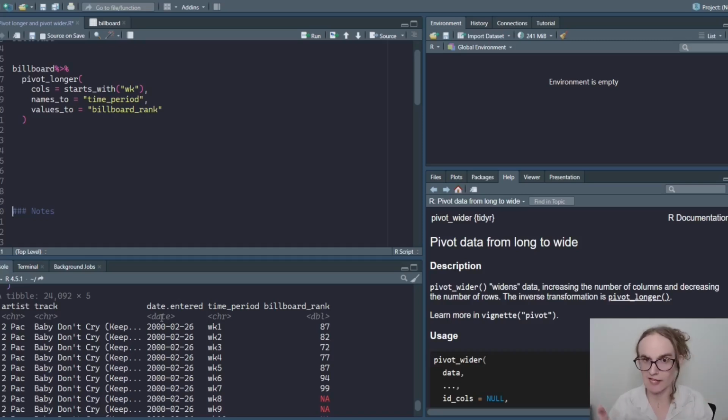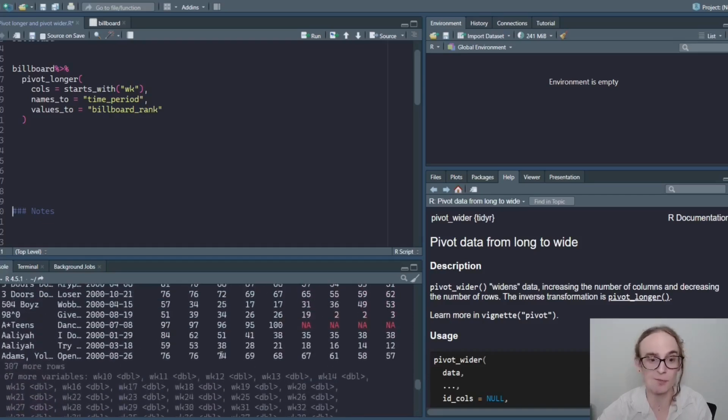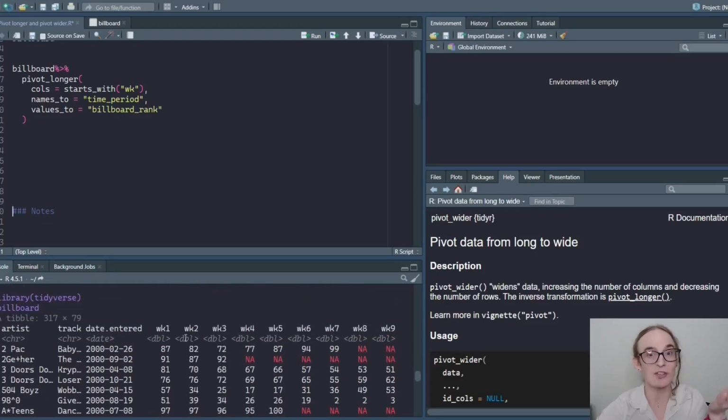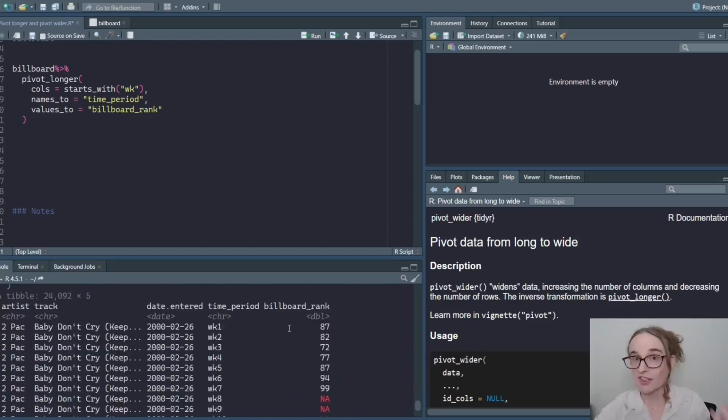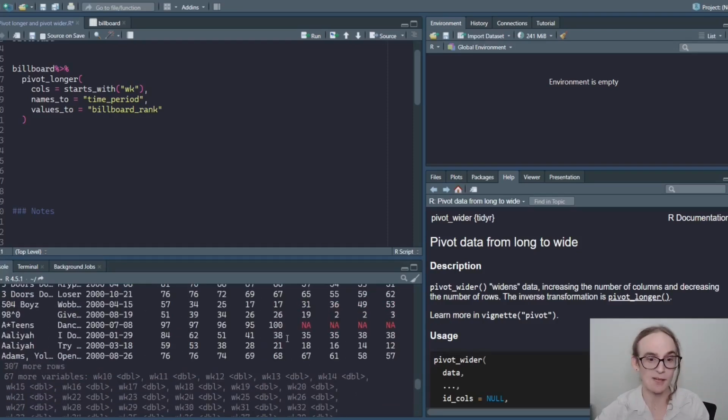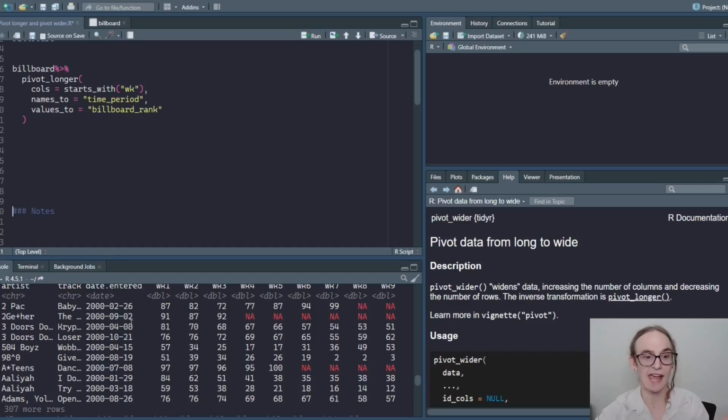Now, a couple other things that I want to call your attention to. What you'll notice is that this time underscore period, that is exactly what our names 2 was referring to. So time period is week. Where does week 1, week 2, week 3 come from? It comes from these original column names. The values in this data set, billboard rank, that is coming from the values that we originally had going left to right. So that's how to pivot longer.